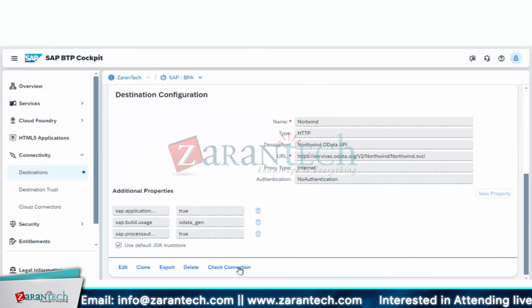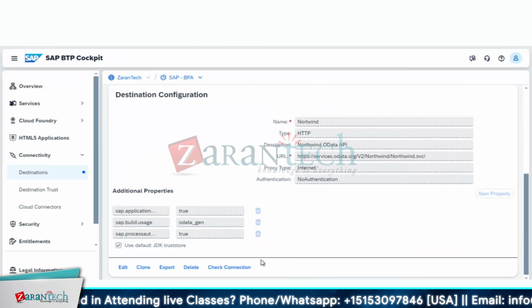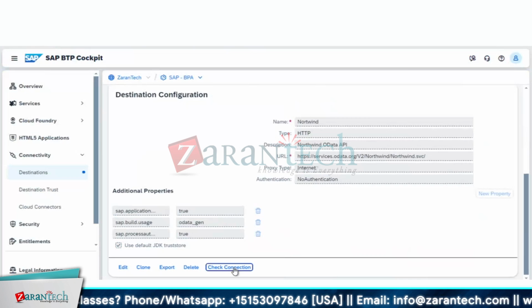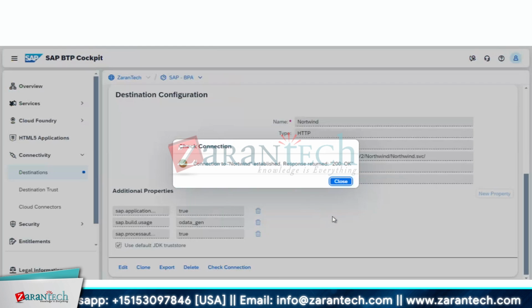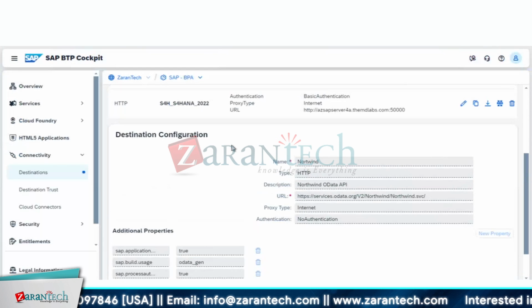Once you save, you have the option to edit, clone, export, and delete this destination. And we have another option as check connection. We will now check the connection here. Yeah, now you can see the connection returning a 200 OK response, which means we can access this destination and the connection is successful. Okay, fine. What is the next step that we are going to use?